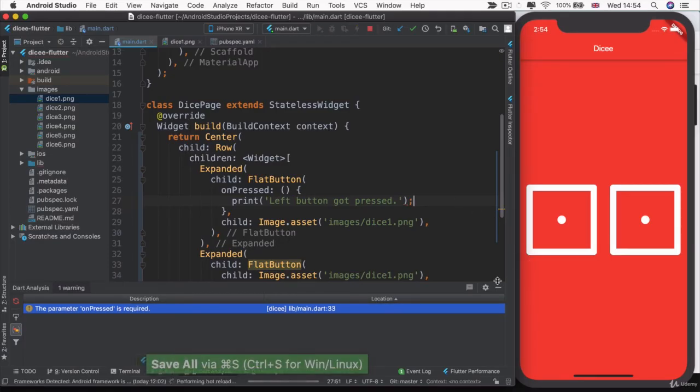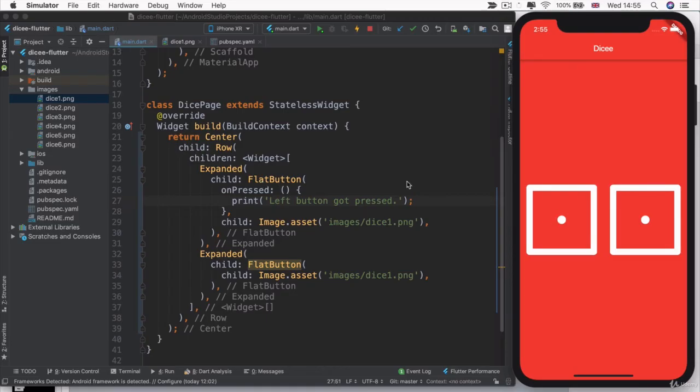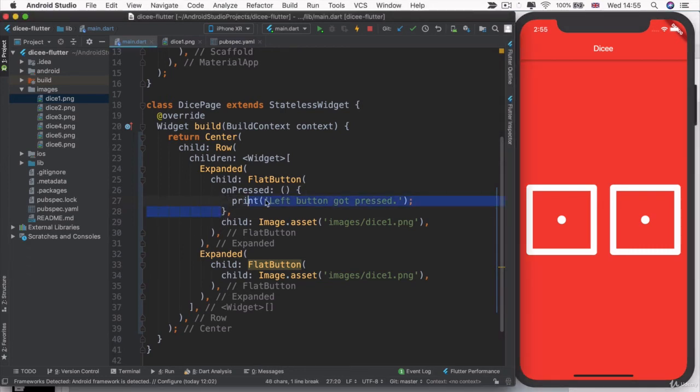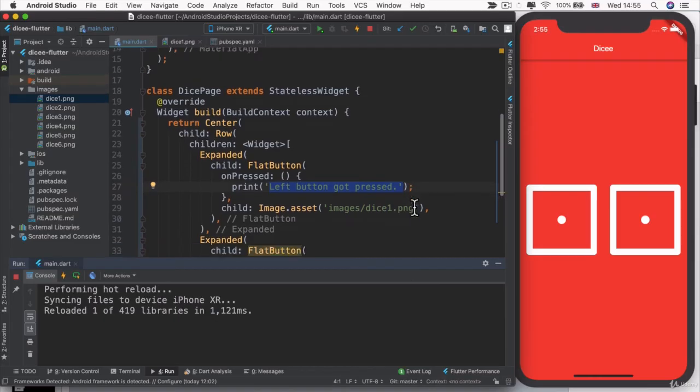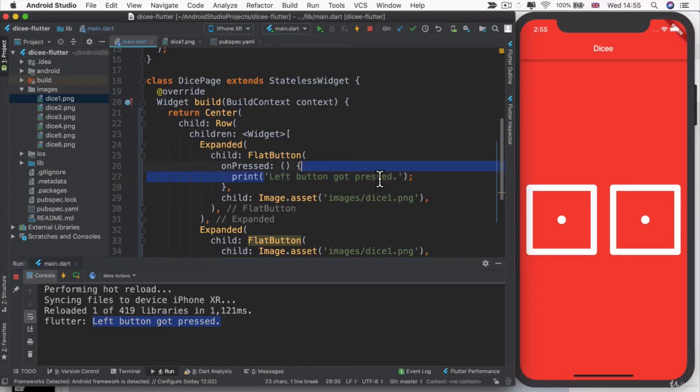And now if I hit save, and when I press on this button right here, what we expect to happen is the flat button that I'm pressing on will detect a touch event, and it will trigger this part onPressed. And once that happens, it's going to look inside these curly braces to see what it should do. And in this case, we're telling it to print this piece of text into the console. So let's open up the console and let's see what happens when I click on this button. And you can see we get a message from Flutter, which is our app over here, and it says that left button got pressed, exactly what we told it to print.